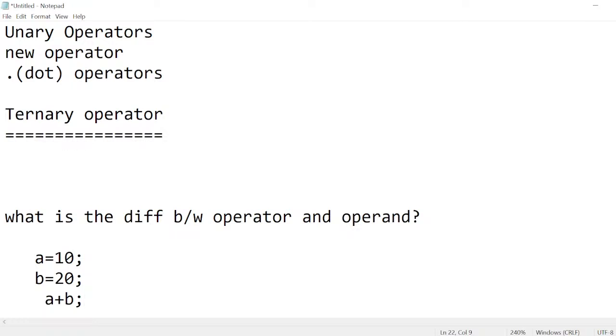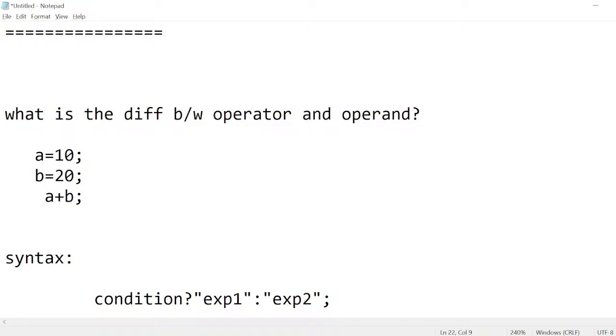Don't confuse. Are you clear with my statements? Operator means symbol. I told you in the definition that an operator is the symbol which tells the compiler to perform some operation. The left side and right side of that operator are called operands. With respect to the ternary operator also, there are three parts: the condition, expression 1 and expression 2.